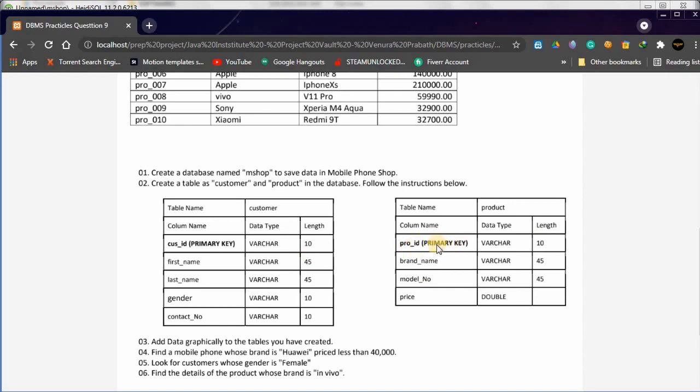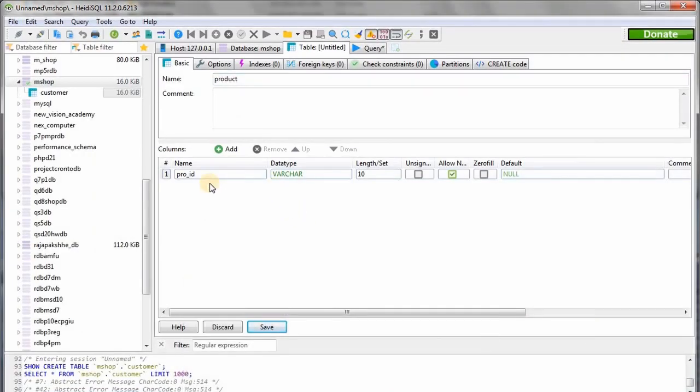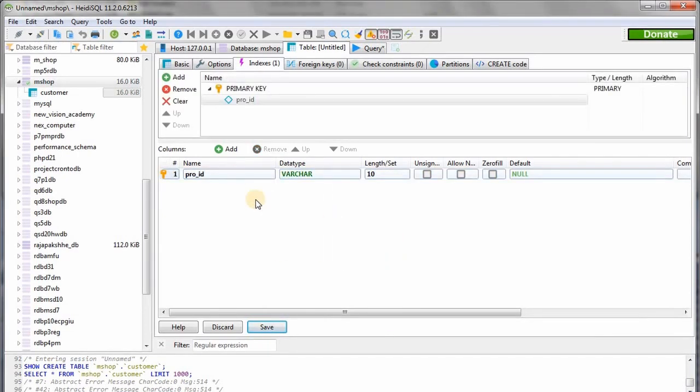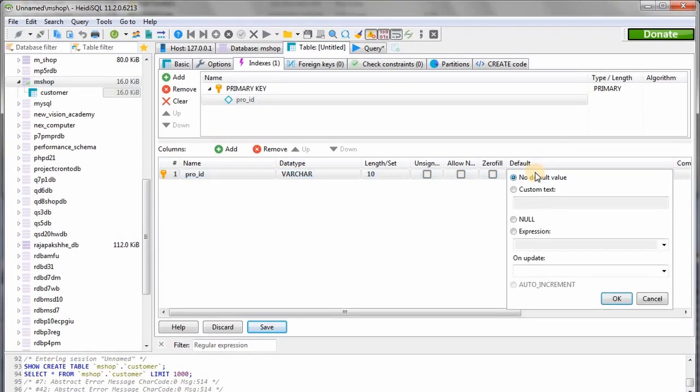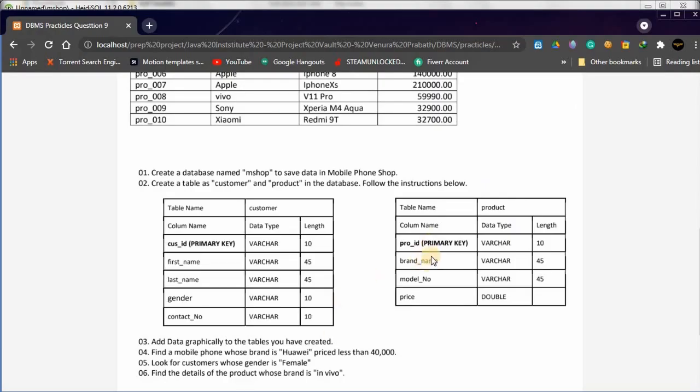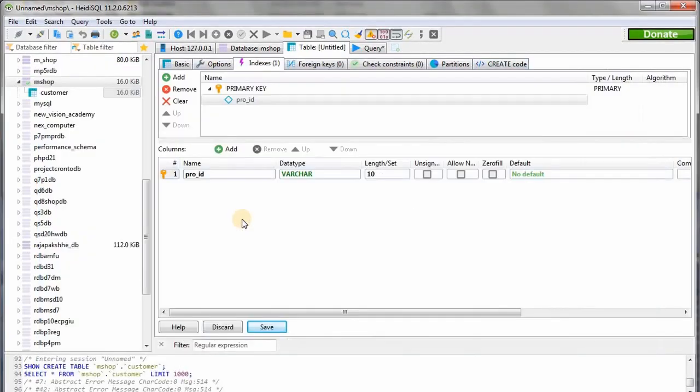The product ID is the primary key in this table, so I'm going to define that one. Let's right-click on the product ID, and then create new index primary key. Okay, and then change the default value to no default value. Okay, let's create the other attributes in this table: brand name, model number, and price.